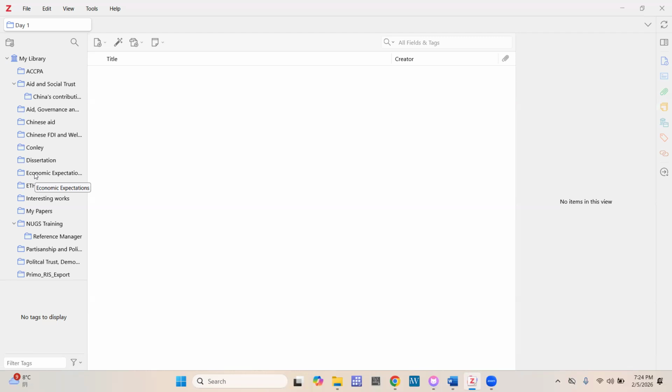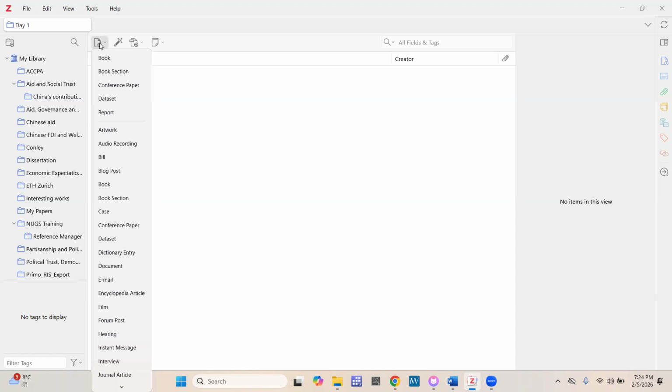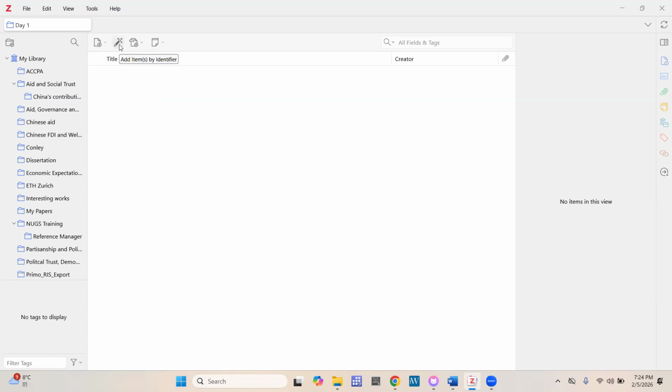So the first one is using object identifiers. Now, if you see this icon over here, you realize that this gives the opportunity to add various types of files. And then this icon says you can add an item by an identifier. And then we have this icon also saying add an attachment. And then this one gives you the opportunity to add a note. All right, so let's start with adding items by an identifier.